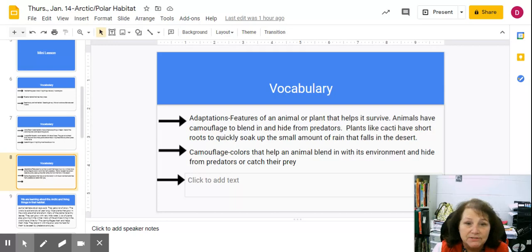Adaptations, features of an animal or a plant that help it survive. Animals have camouflage to blend in and hide from predators. Plants like cacti have short roots to quickly soak up the small amount of rain that falls in the desert. Camouflage, colors that help an animal blend in with its environment and hide from predators or to sneak up and catch their prey.